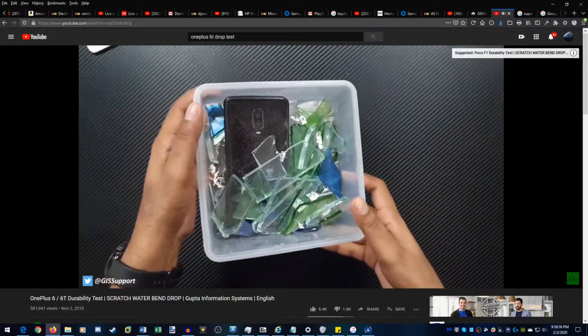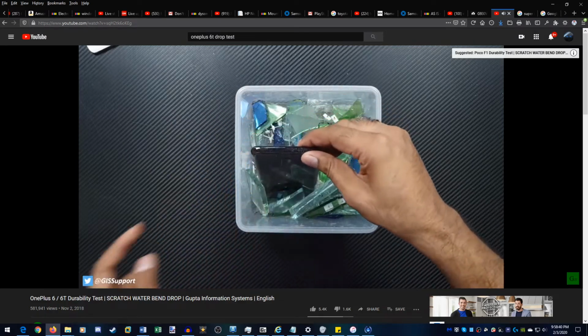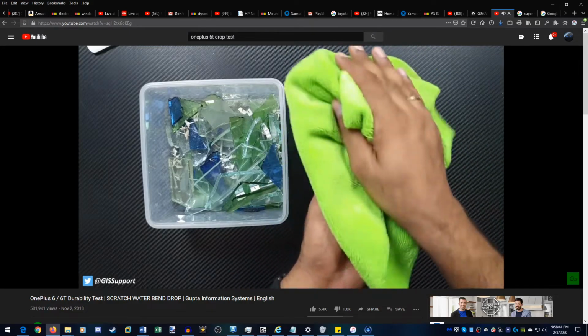So this is your phone now. Take it out and try to clean it. Let's see if you get any kind of media scratches or not. So just cleaning it in front of you.